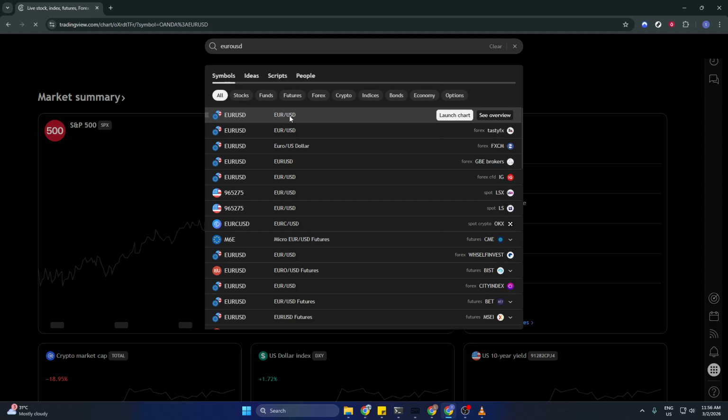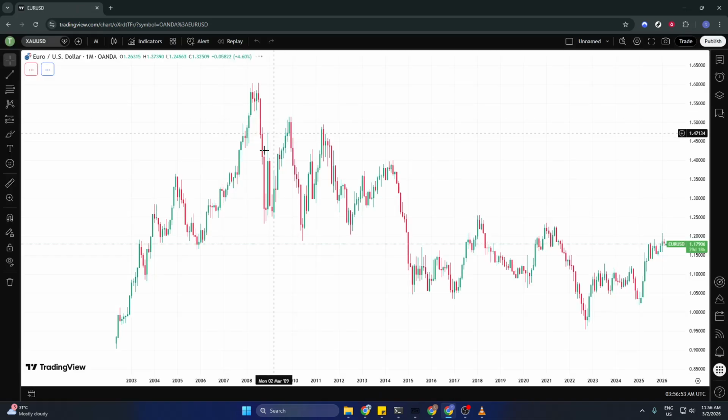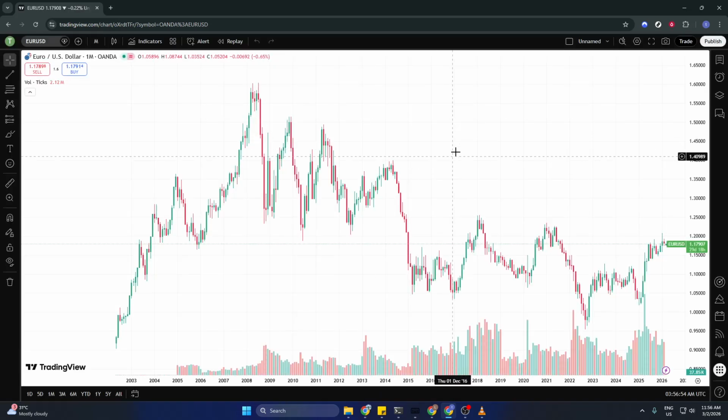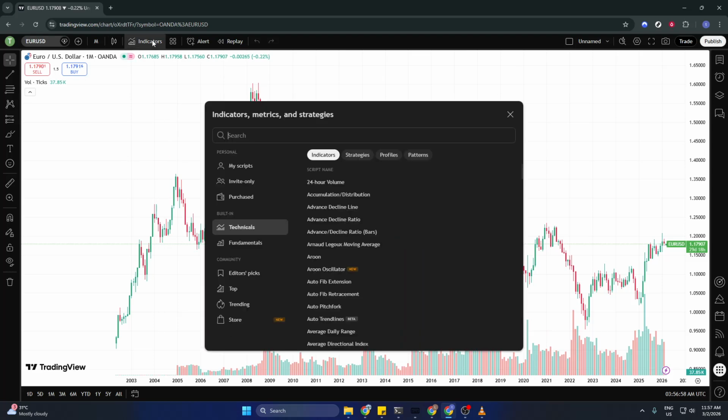If you see multiple listings for the same symbol from different data providers or brokers, any standard listing works fine for viewing the chart. With the EUR/USD chart open, look along the top toolbar for the Indicators button and click it. This opens the Indicators and Strategies panel, which is where you can find and manage all technical tools.